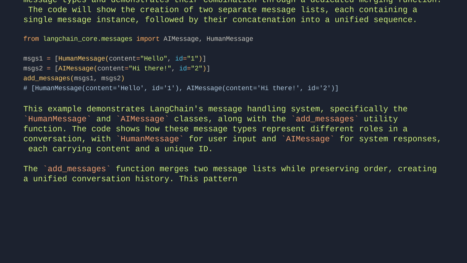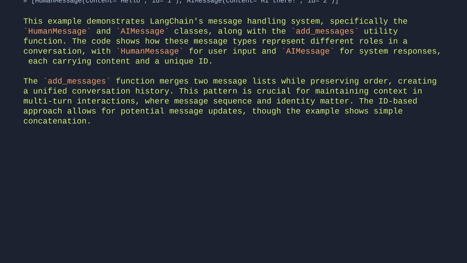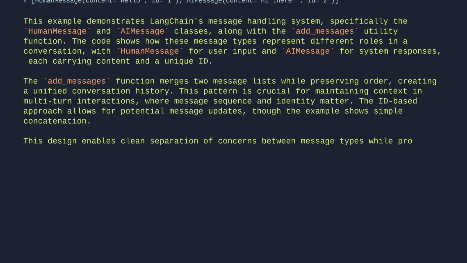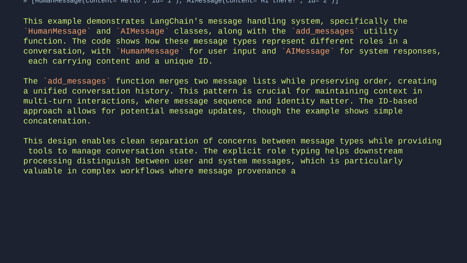This pattern is crucial for maintaining context in multi-turn interactions, where message sequence and identity matter. The ID-based approach allows for potential message updates, though the example shows simple concatenation. This design enables clean separation of concerns between message types while providing tools to manage conversation state. The explicit role typing helps downstream processing distinguish between user and system messages, which is particularly valuable in complex workflows where message provenance affects behavior.